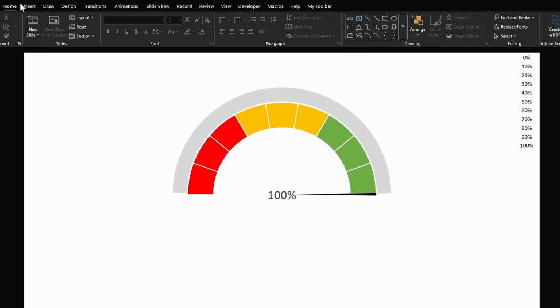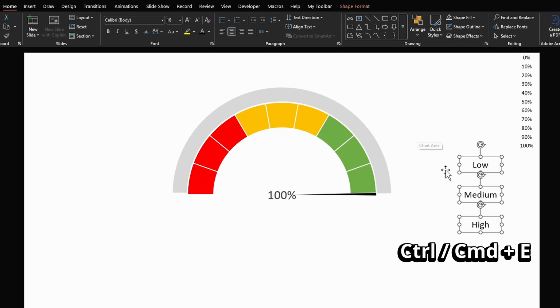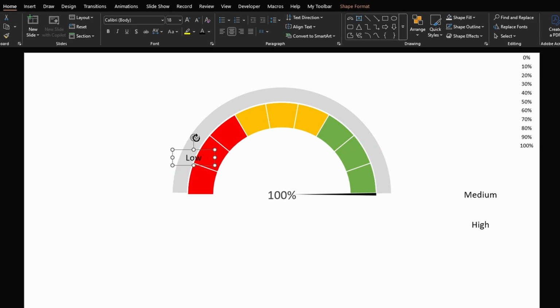Go to insert, click on text box, type in low, then medium and high. I'm going to center align these with respect to the text box. Let's move these in place. And that's your gauge chart.